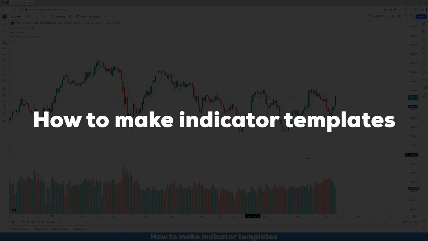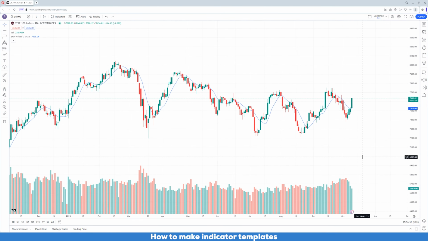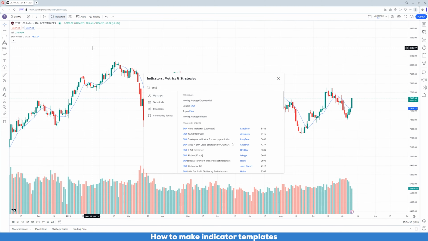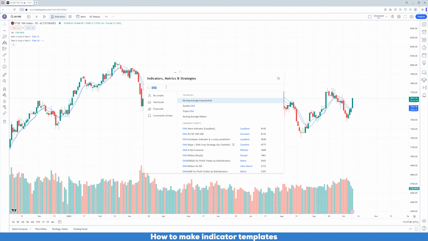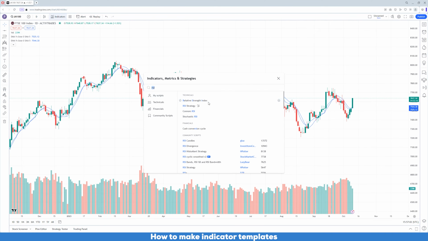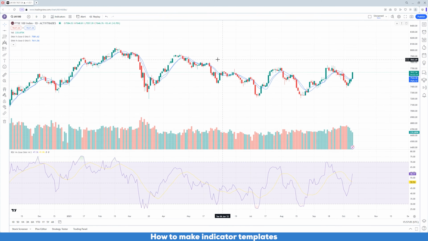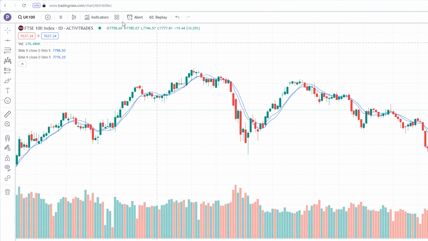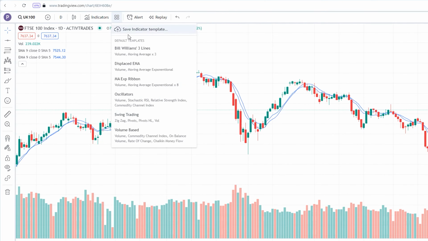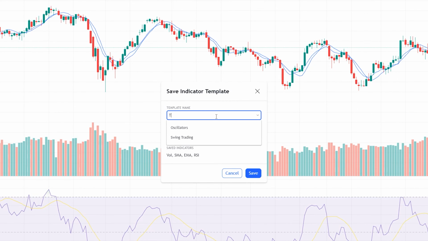Indicator templates enable you to quickly change the indicators you have on chart at the click of a button. To demonstrate how this works, I'm going to take this blank chart and add a simple moving average, exponential moving average, and the RSI indicator to it. Then if I click the Indicator Templates button on the toolbar across the top of the screen, I can create a new indicator template by pressing Save Indicator Template. It will then ask me to give the template a name. You can also opt to have a particular template tied to a certain market or a certain time frame interval by checking either the Remember Symbol tick box or the Interval tick box.